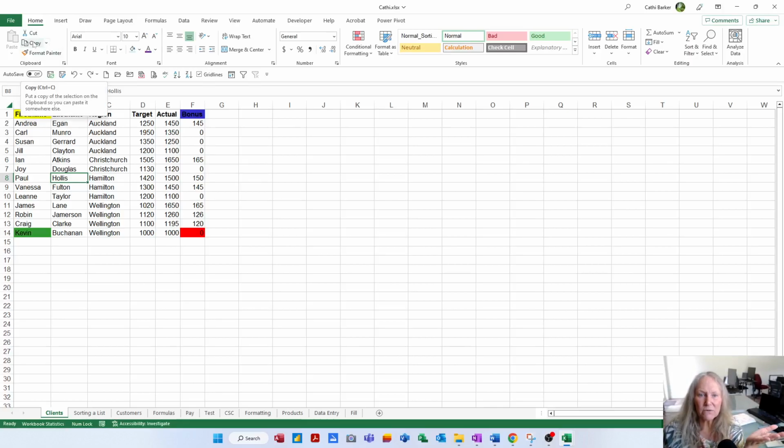Copy, what does this say when I rest on it? Put a copy of the selection on the clipboard so that you can paste it somewhere else. So one says put a copy, one says remove the selection. So whether you want to move it with cut or duplicate it with copy, copy is Control C. As far as paste goes, paste is not Control P. Control P is print. So Control V is paste. All right, so that's your paste.